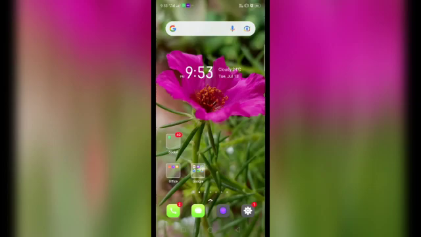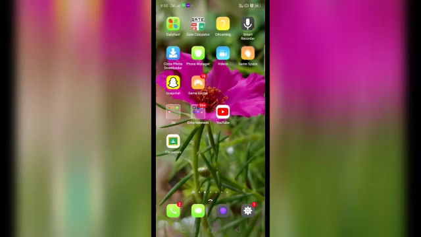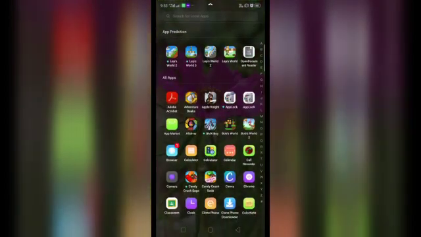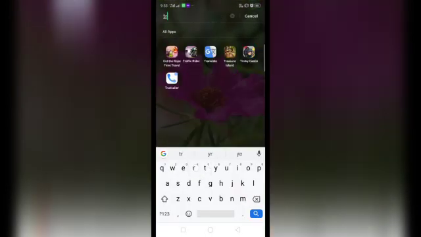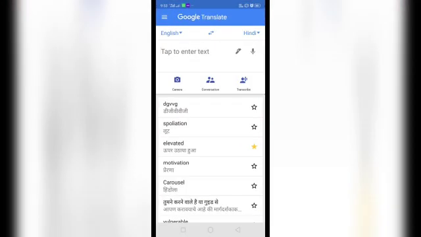After installation, open it. This will be the interface. You can use Google Translate online as well as offline.